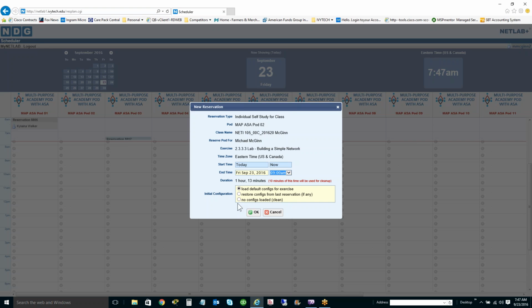A no configs loaded is a completely clean set of equipment, which, if you just want to go in there and play around on your own on the equipment, that would be the prompt you would want to use. But the load default configs for the exercise is typically what you're going to want to use.